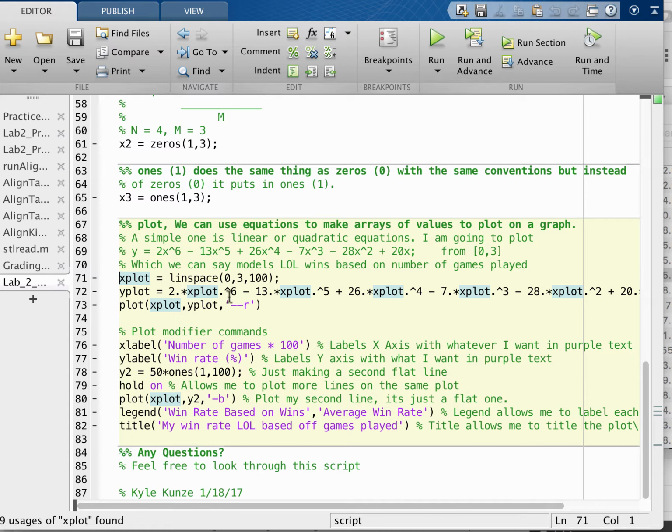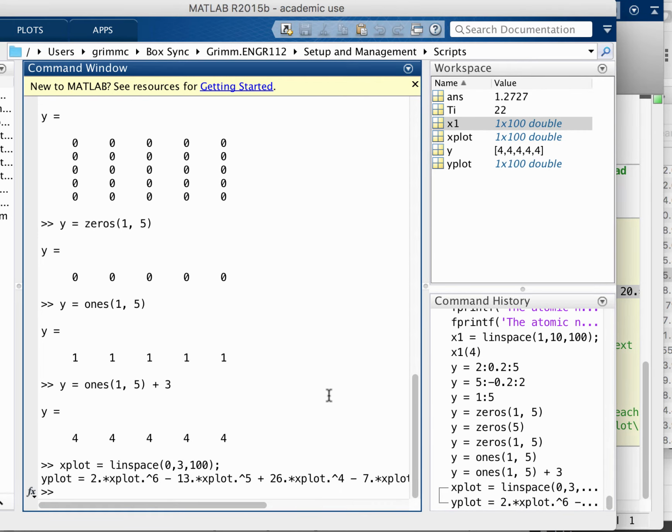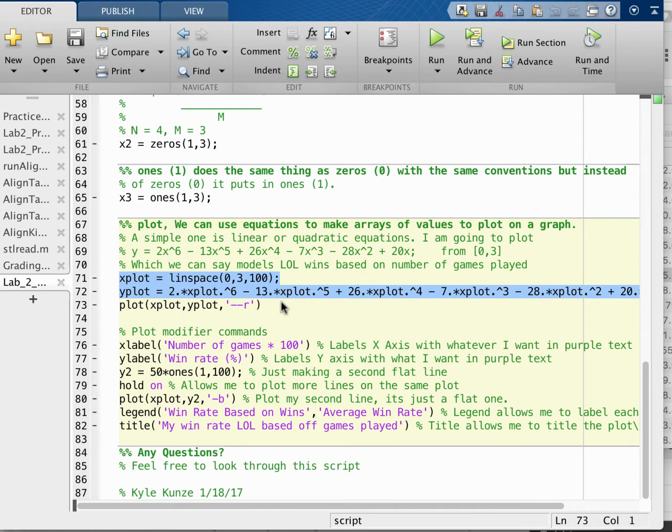and you'll notice all these dot times, dot hats, and so on. These are element-wise operations. So it says take every element of x and do this calculation with it. So let's do that real quick. You notice now we have an xplot that is 1 by 100, a yplot that is 1 by 100 as well. So let's see what this looks like. It's a little bit big to try to print out to the screen, so we're going to plot it instead.